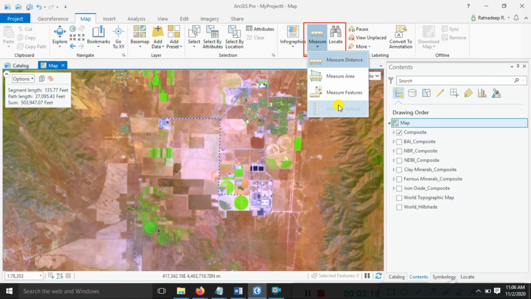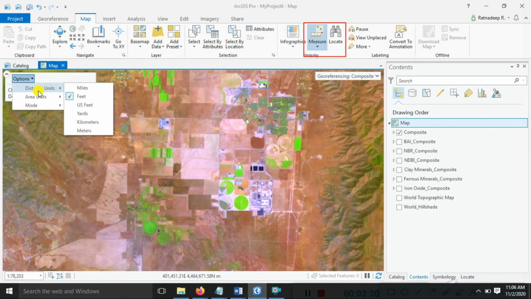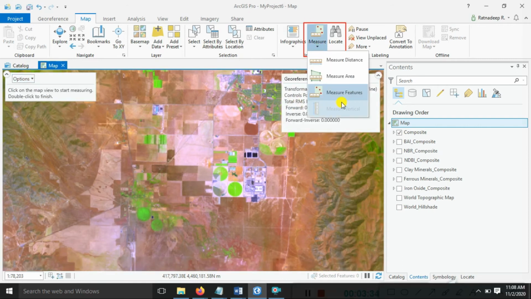Now the next point is we cover measuring the features. Just click on that. By measuring features, these points, at that time we are using the vector data.